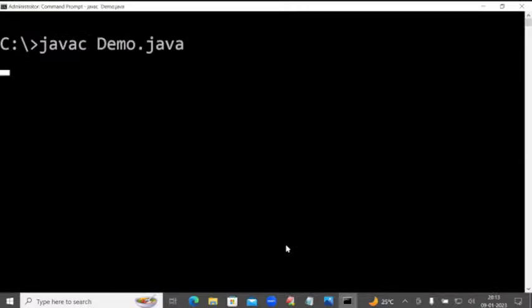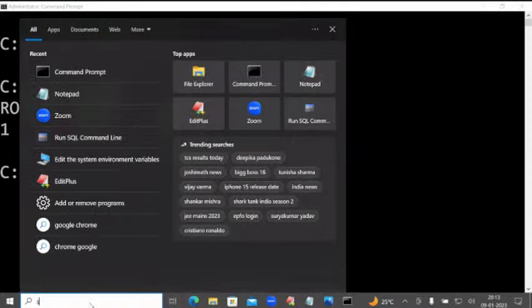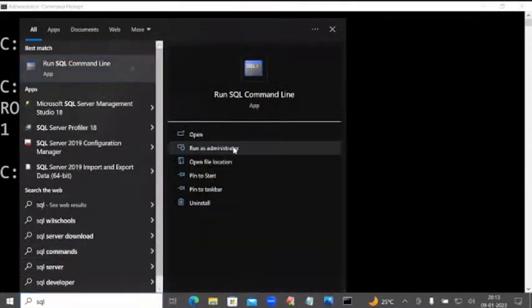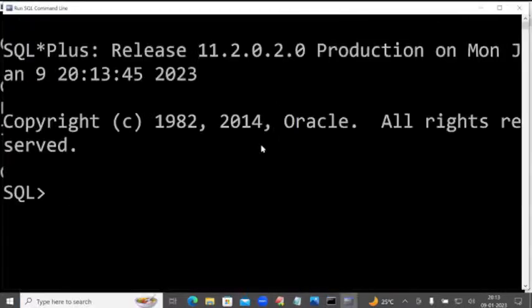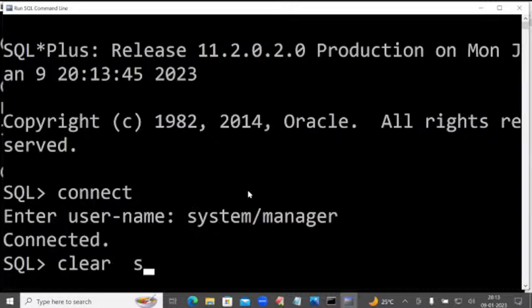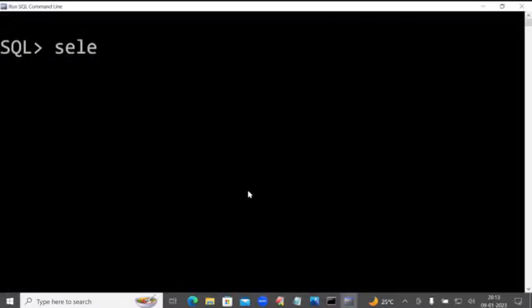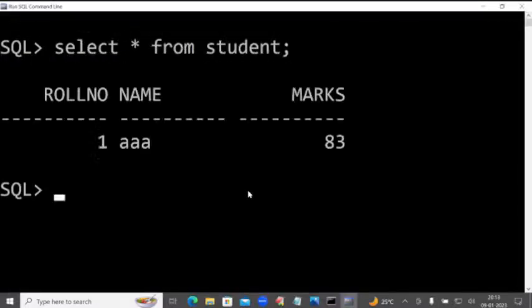Compilation. Execution. In my system, only one record is there. That's why one record is coming. Suppose, SQL prompt. See, connect system manager. Now you observe, select star from student. Only one record is there.